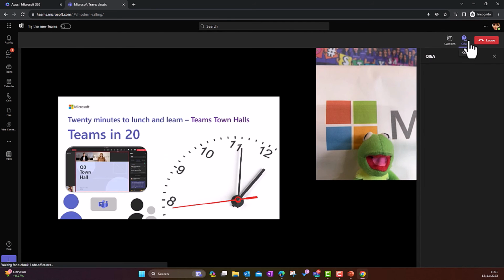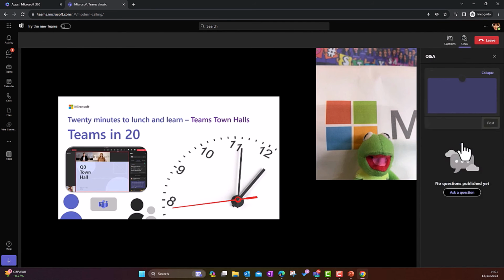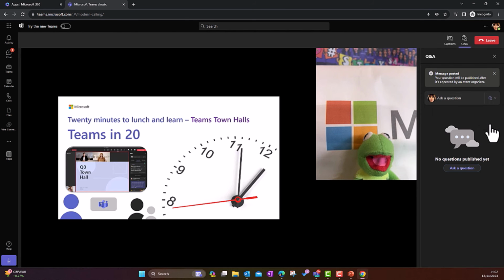So she's got captions and she's got Q&A. So she can ask a question in there if she wants to. So let's ask a question. Does Microsoft, if I can spell it right, love Muppets? Who doesn't love a Muppet? I'm going to post that question. I could obviously add a few bold and italics in there as well.